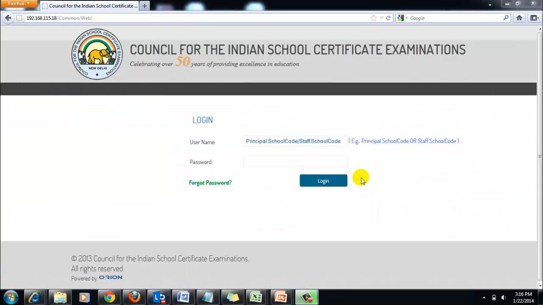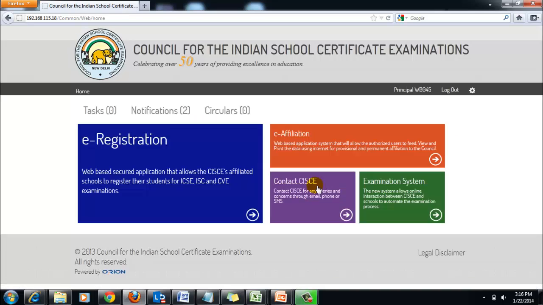Principal Review. To complete the process of awarding internal assessment marks, the principal must carry out the following steps. Use the principal's login ID and password to log in to the careers application and click on the examination system type.